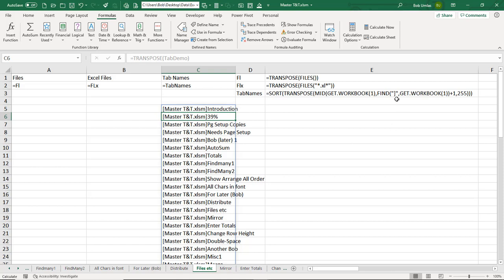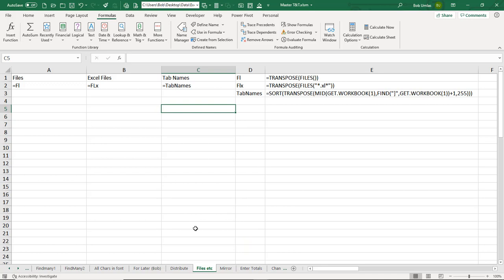So I'm looking for that character, since they all end in here, and I want the one after that, the character after that. So the MID from that character to the end, transpose it, sort it, and then you get that. So this is a pretty cool way to get a table of contents.